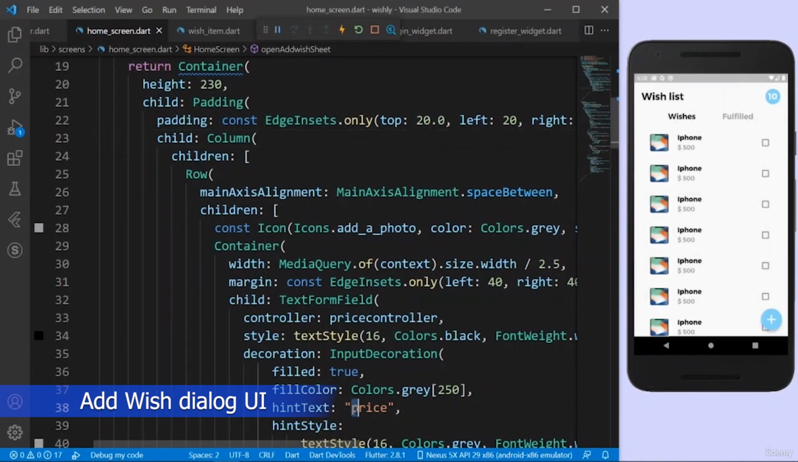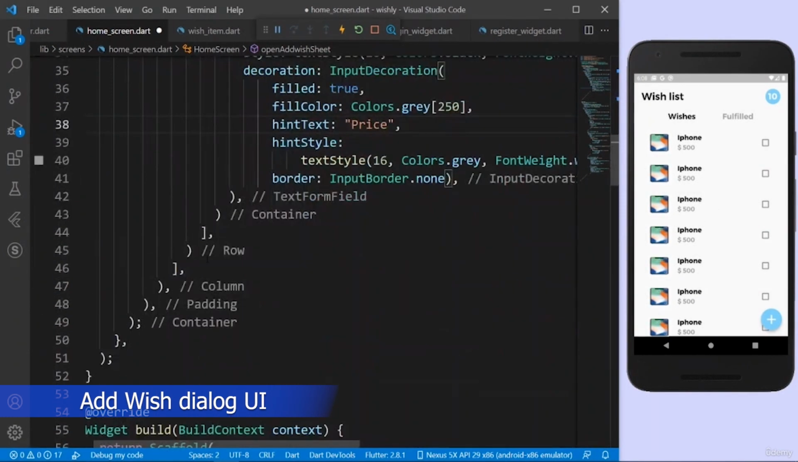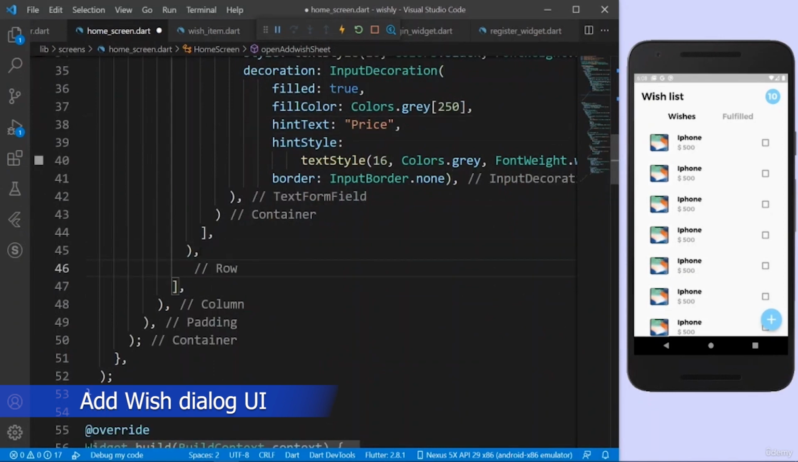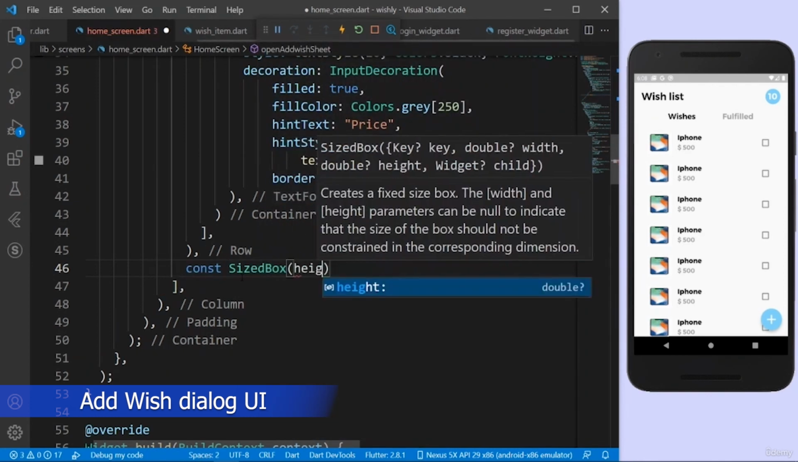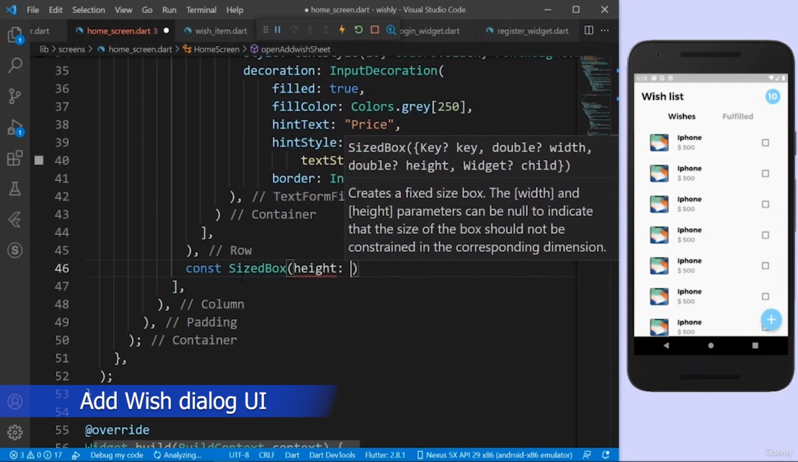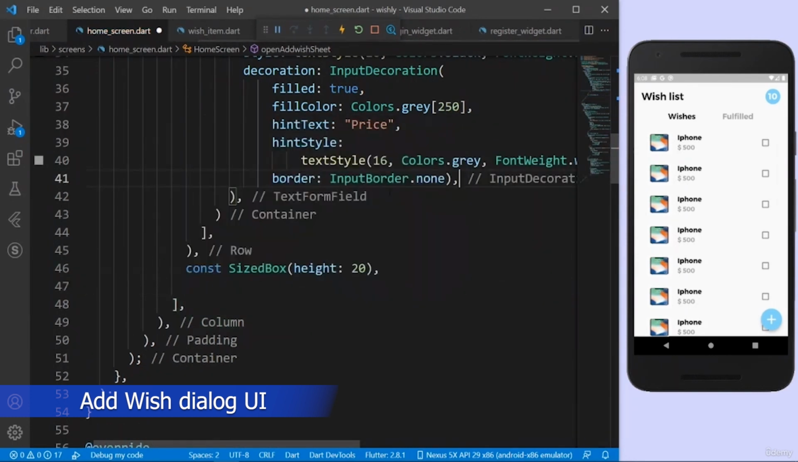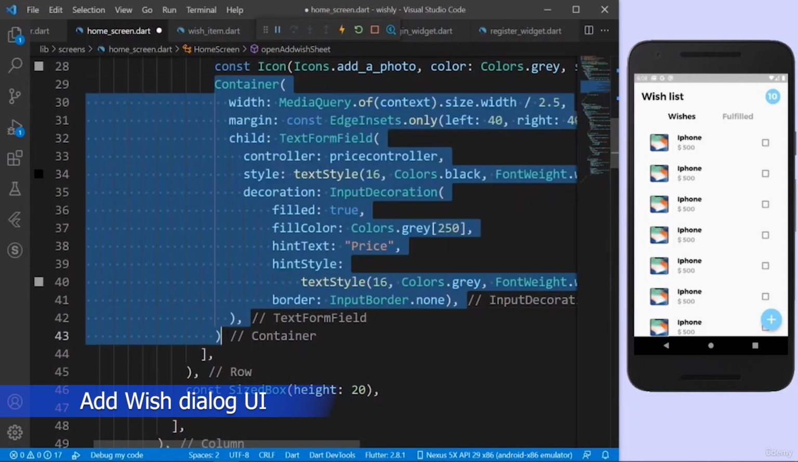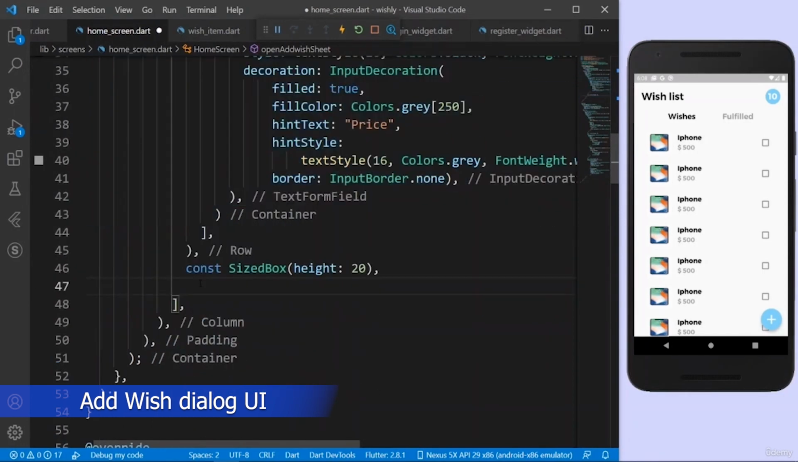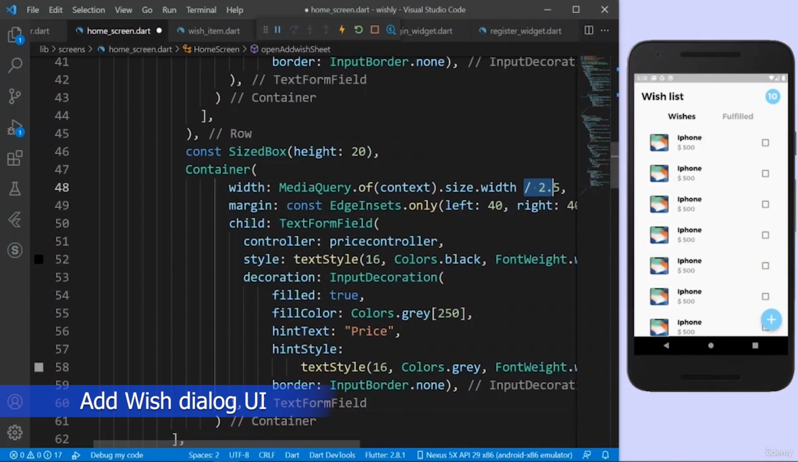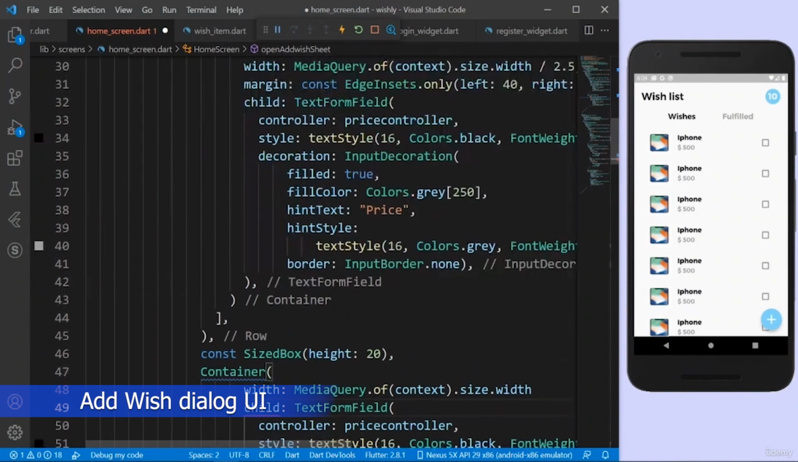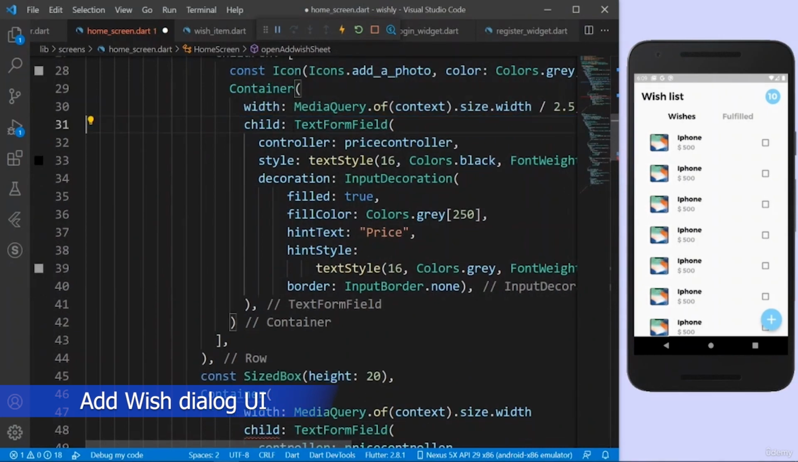Okay, price. Okay, now let's come out of the row. So after this row, let's also provide some spacing. So I'll say const size box height 20 pixels, and let's again create a text form field for the title. So let's copy this code, paste it over here. Yeah, it should take the whole width, and also no margin. Let me also delete the margin here. I don't want any margin.